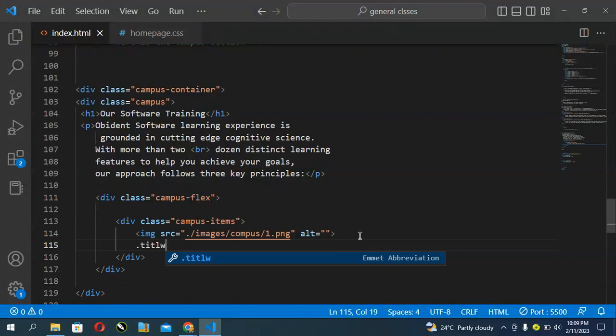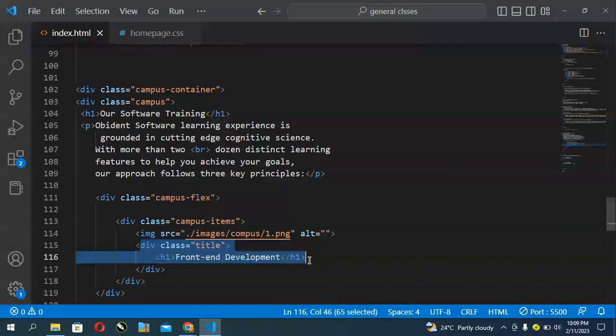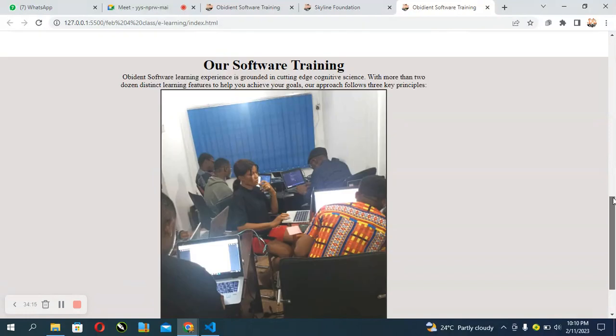Then I will say title. I need to give a div here, title, where I will hide my H1. The reason why I'm giving this div is that I'm going to convert this div to position absolute, so that it will be inside this picture. You cannot convert H1 to position absolute. Say you understand? But if it's only H1, you can't use that. So that's why I'm doing that.